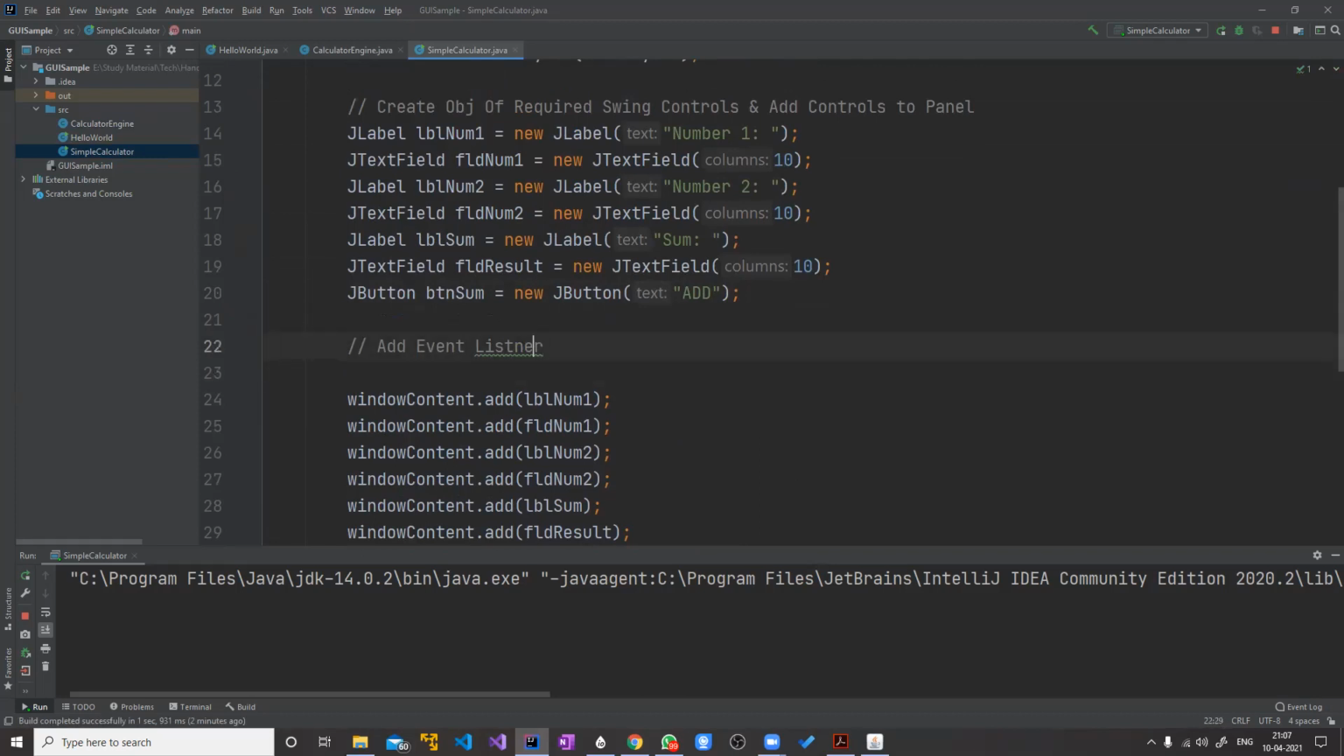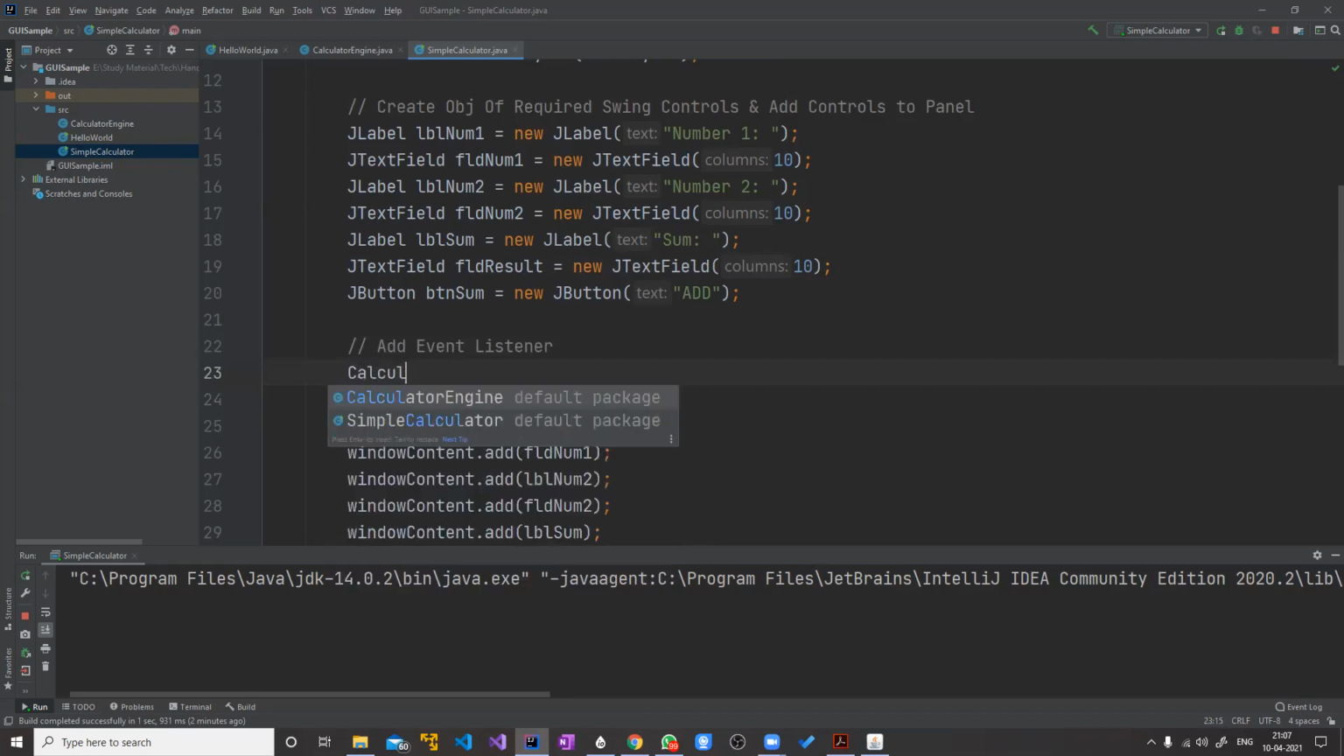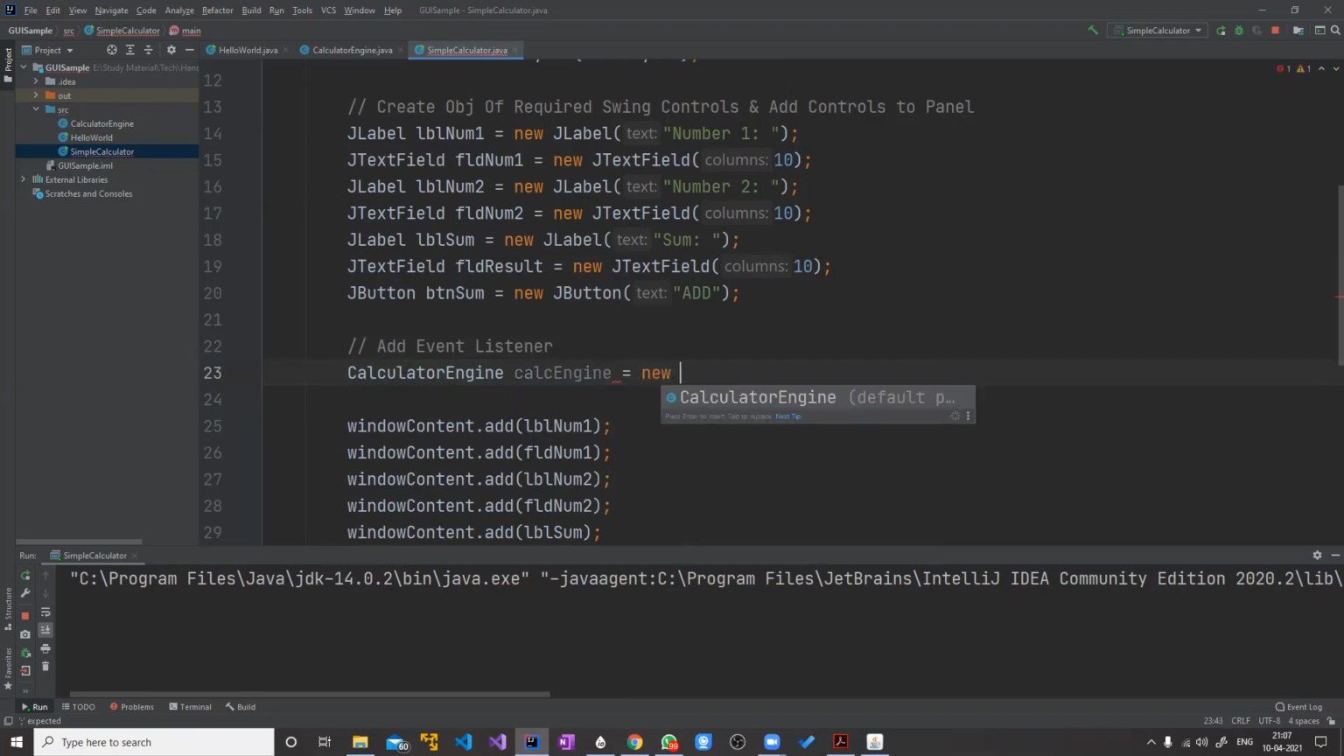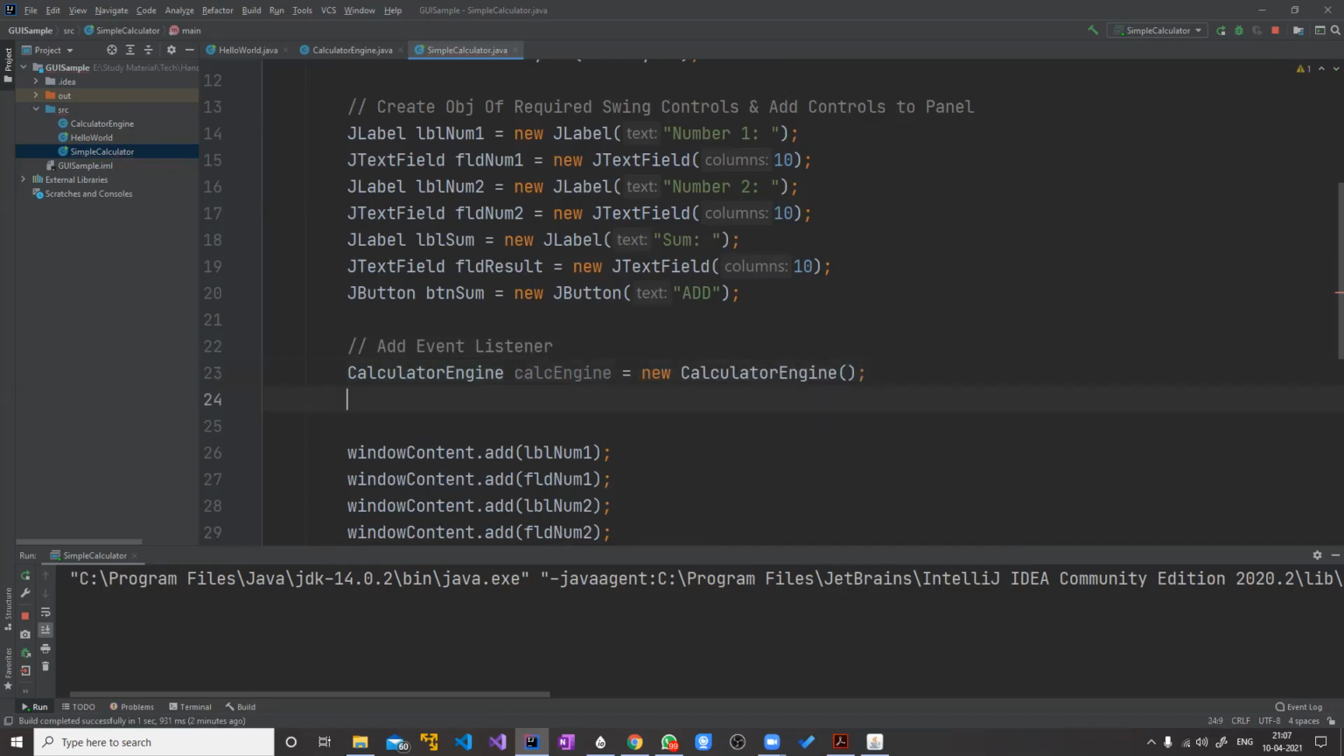What happened? Spelling is wrong. Okay. So first we have to create that event listener. Where is that event listener? Here, the calculator engine. So first you'll have to create the object of that class. So let's do that. Say calculator engine, cal engine is equals to new calculator engine. That's all. Object is created.